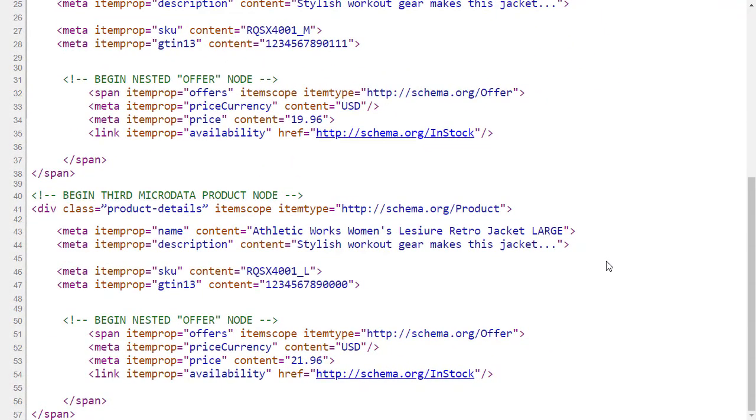So having these different SKUs and GTINs, each with their own product section and each with their own nested offer, is the official way that Google wants to see this data put into your website. It does make your code, your HTML, a little bit bloaty, but it does give Google all the information they need, even if you have lots of different variants and lots of different prices.